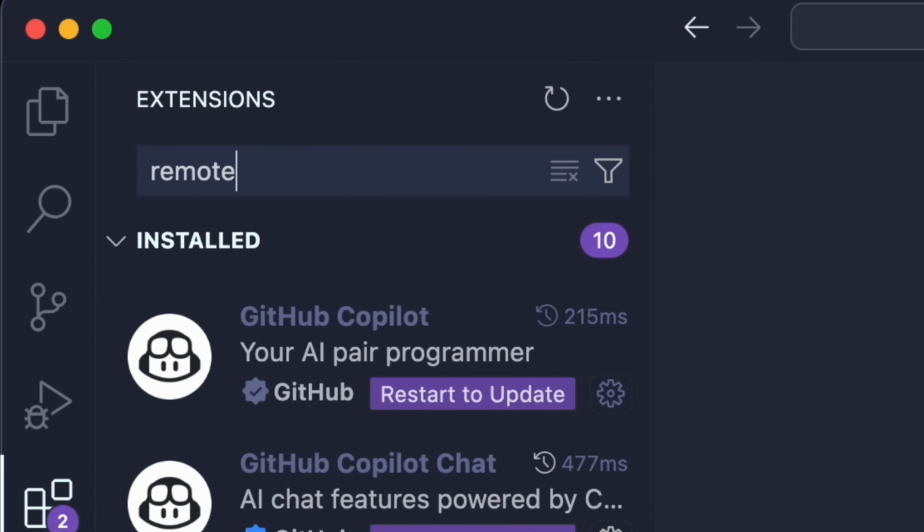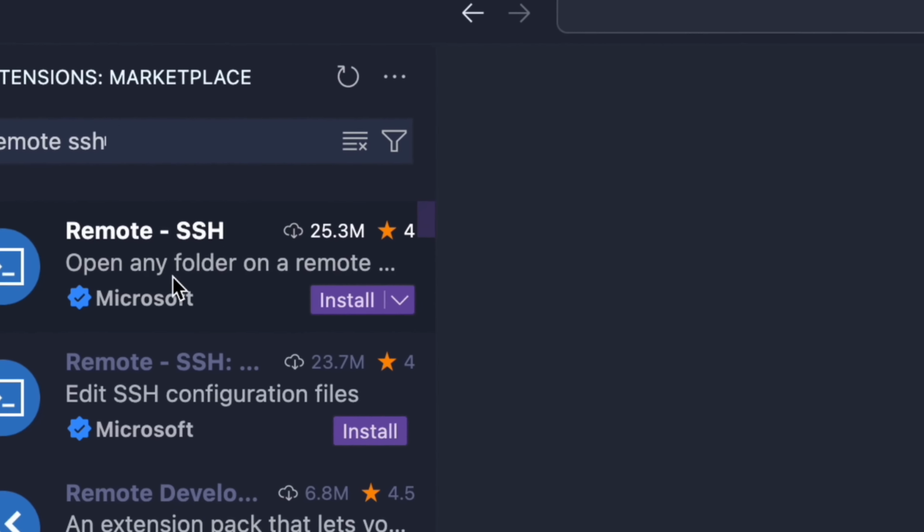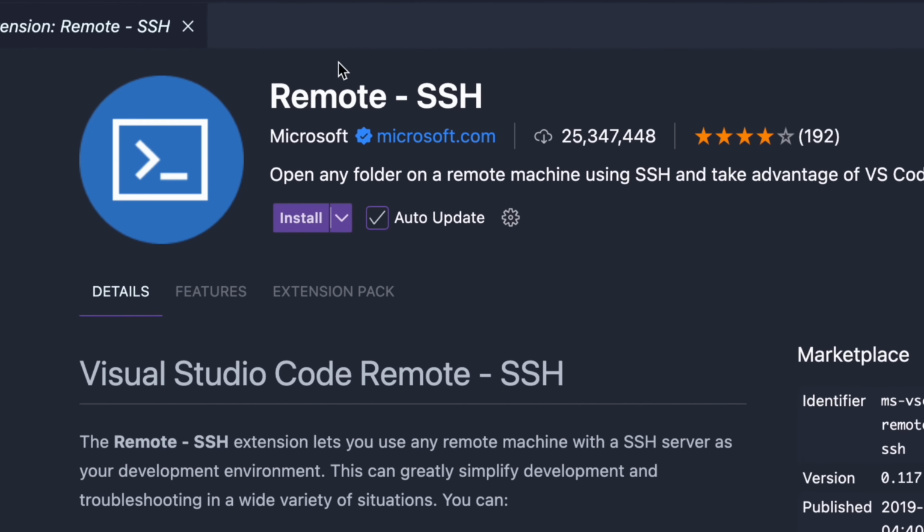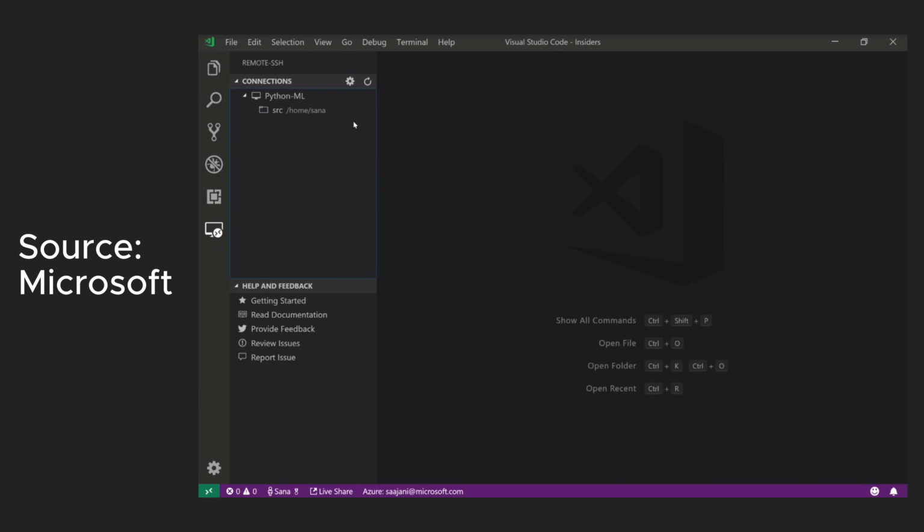Remote SSH. So this allows developers to connect to remote machines and work on code as if it was stored locally. By using SSH, this extension enables seamless development on remote systems such as cloud servers or virtual machines directly from your local VS Code environment.